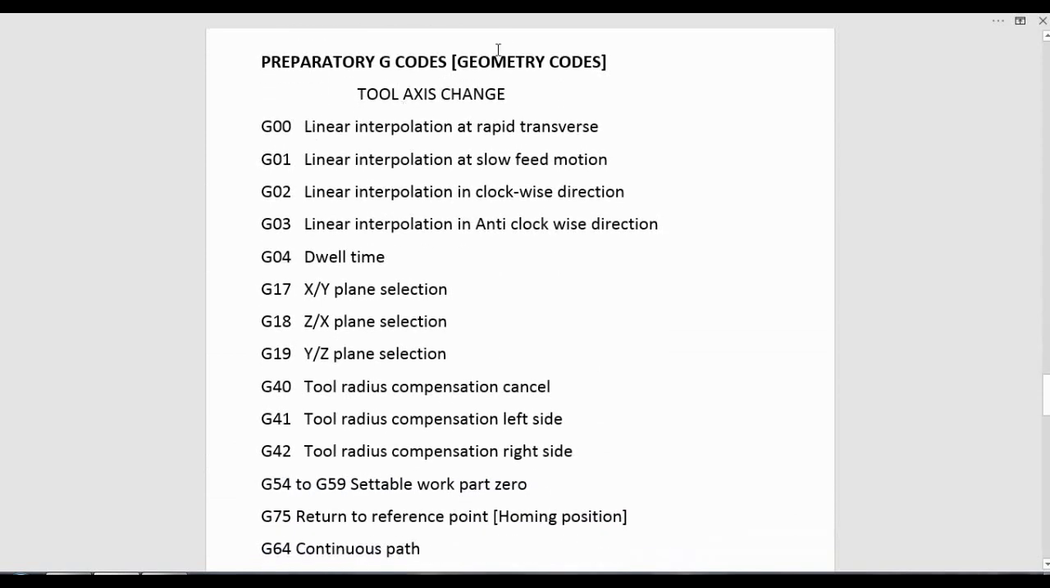Let us learn about preparatory G codes, geometry codes. These are very important, and the tool axis changes according to the code we give. G00, linear interpolation at rapid traverse. G01, linear interpolation at slow feed motion during contact of the tool with the workpiece. G02, circular interpolation in clockwise direction. G03, circular interpolation in anti-clockwise direction. G04, dwell time. It is used between cycle to cycle.